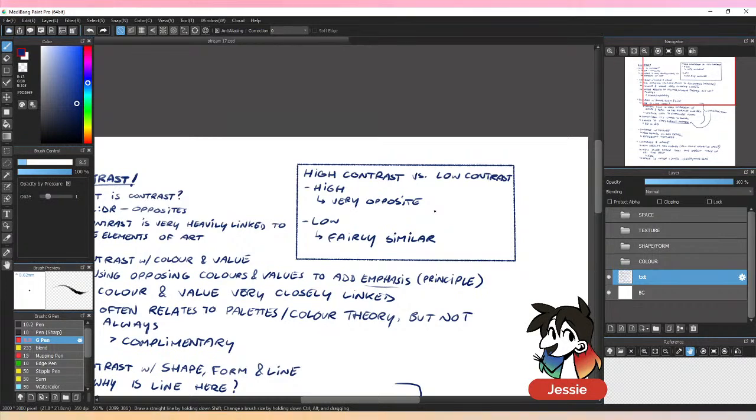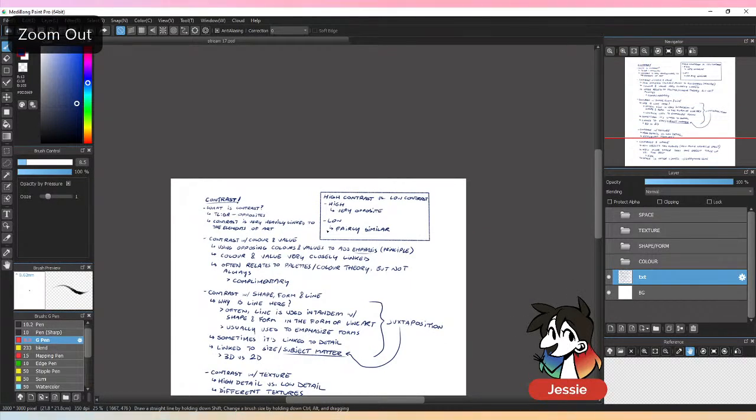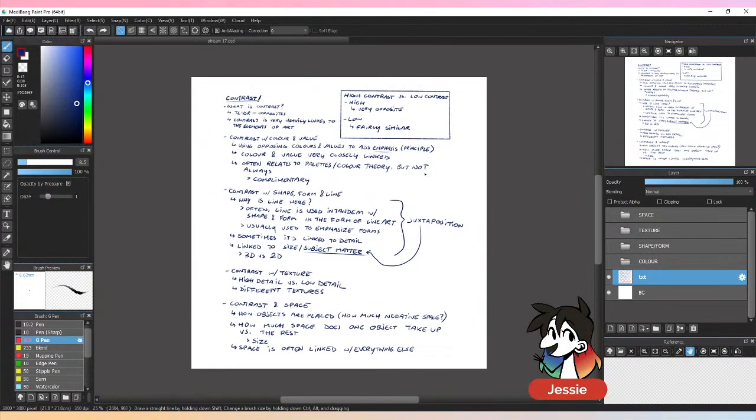If you use a light blue and a dark blue, those are kind of low contrast. I guess it depends on how light and dark it is. If you have two very similar blues, that's low contrast. So most of the time, low contrast you want to avoid. High contrast is what you want if you want a main subject, but use them wisely, because sometimes you can use low contrast very well to create something really cool.